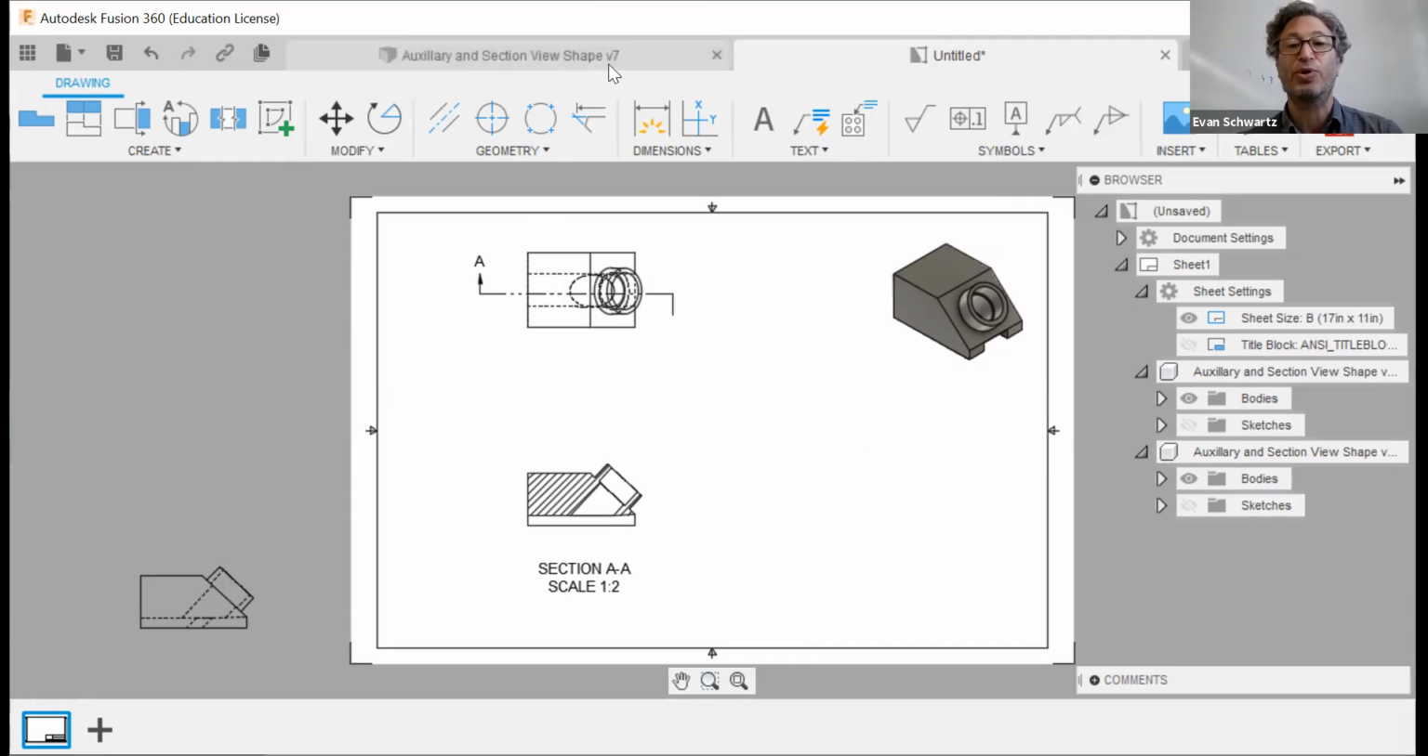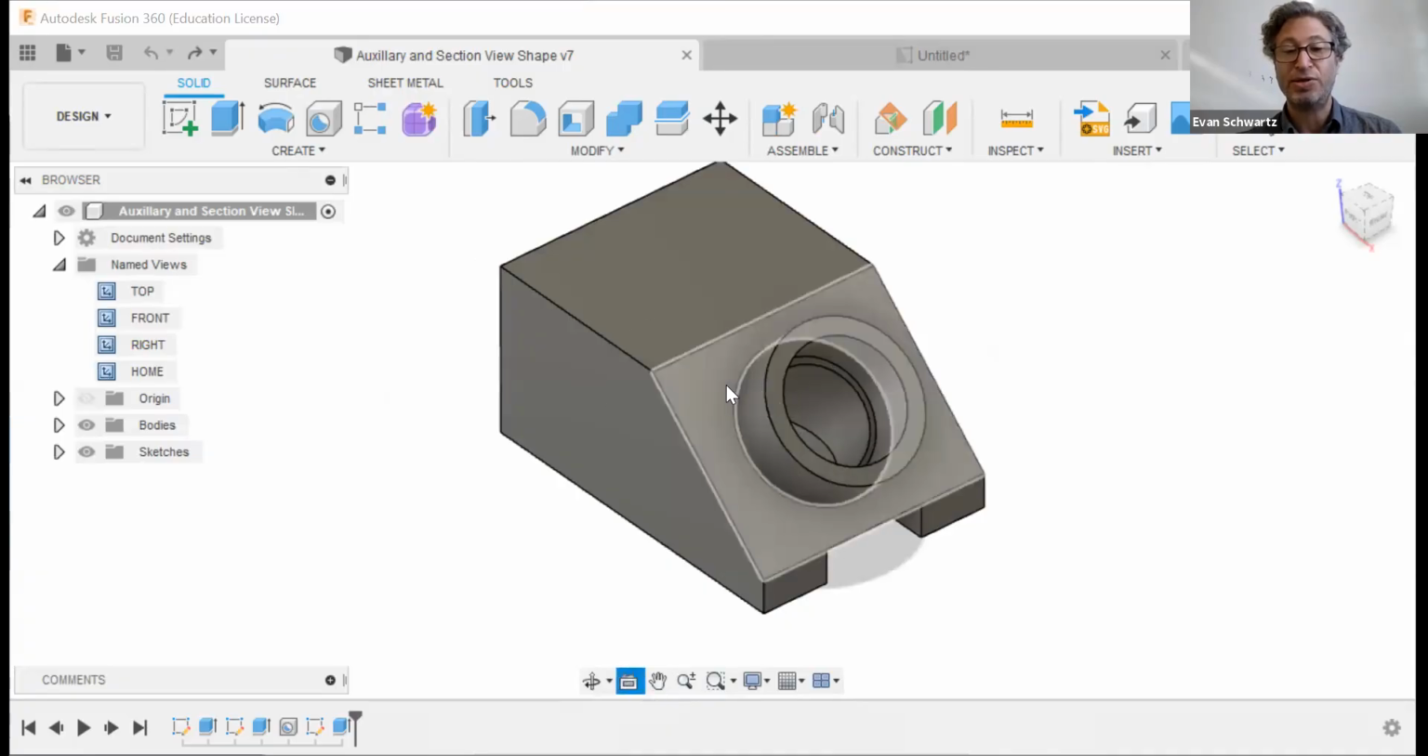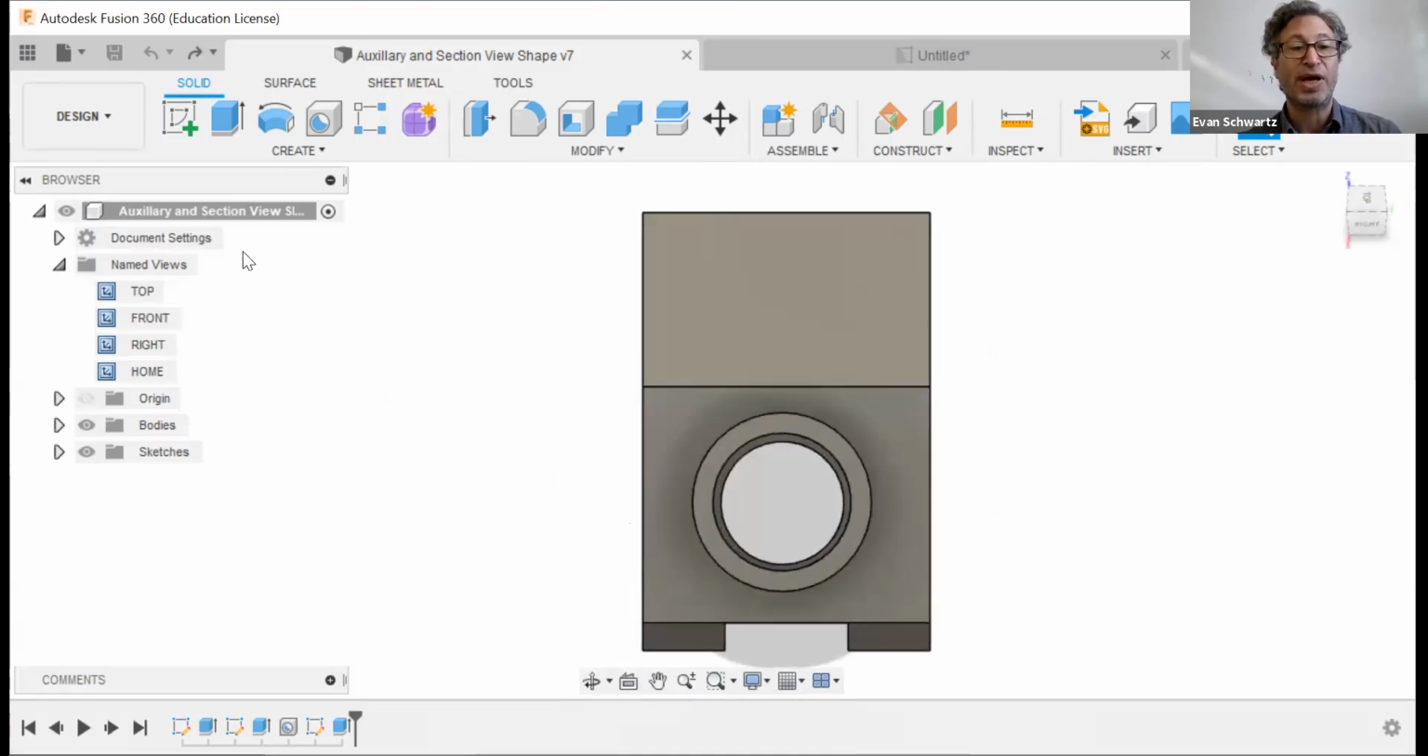All right. The second thing we're going to do is get our auxiliary views. To do that, we're going to go back to our shape, and we're going to be using this function here that says look at. Now we're going to click this, and we're going to click this angled side right here. This is going to allow us to create a new named view right here. We're going to give this auxiliary view, this view right here that shows us the actual true dimensions of the slanted piece, a different view. We're going to add that view right here.